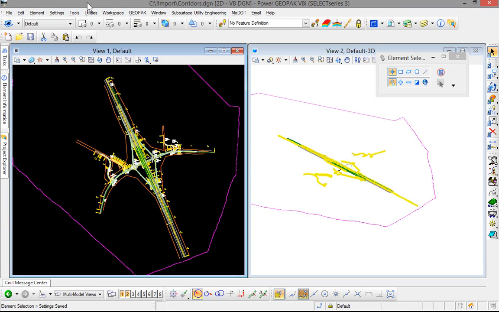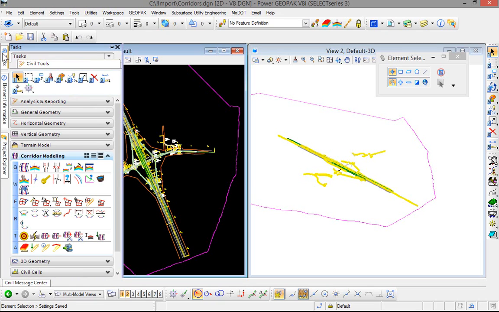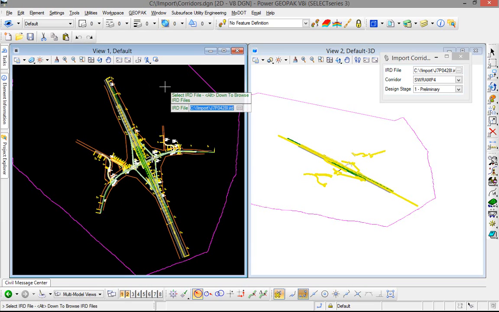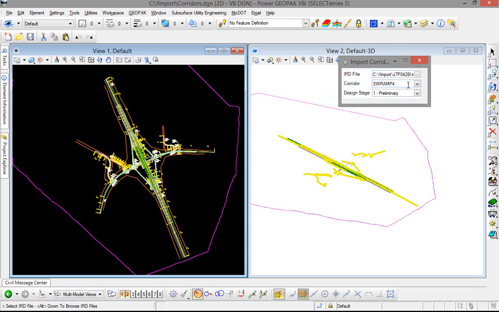Now in our list, we did not list the corridors that have no dependencies, and I will actually bring those in first. The way that we do this is come to our task, go to our corridor modeling toolbar, and select the import IRD, and we will select the IRD that we want to import. You can hold your Alt key and press the down arrow to browse, or you can use the tool settings if you want to as well. The other thing to point out here, I would suggest for the import process, is to use the preliminary design stage just to keep things processing very quickly as you're doing this.